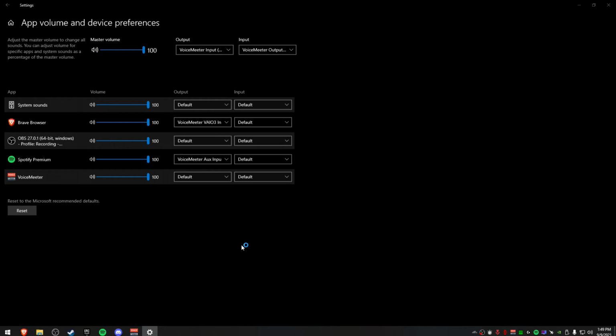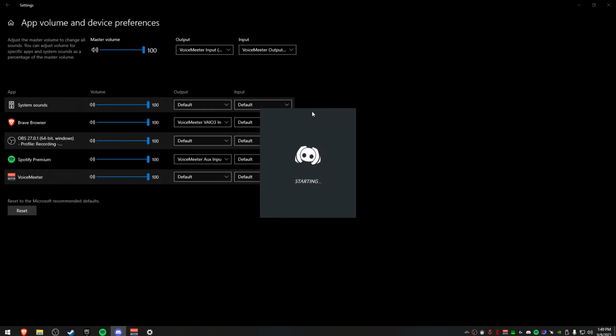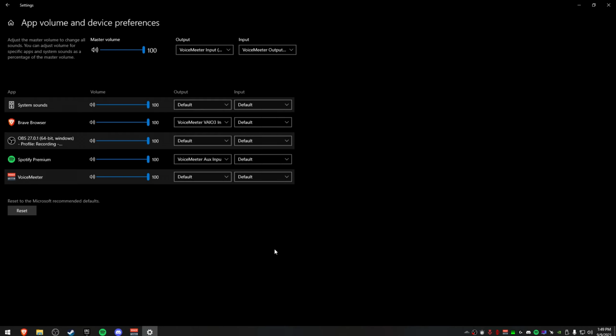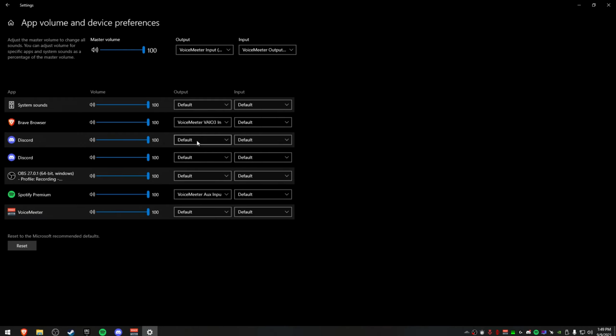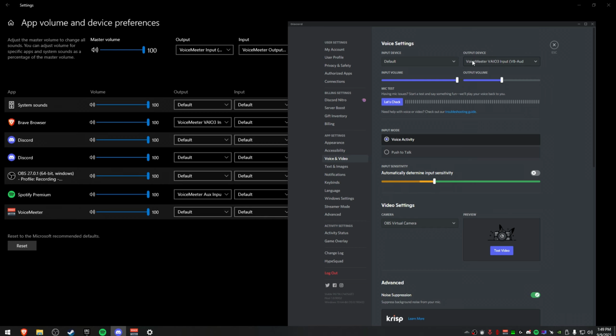Same goes with Discord. Real quick to show you how this works. Discord won't show up in here, by the way. You'll have to actually do it in the program of Discord. So you can see it doesn't show up right there. But if I go to my settings and then voice and video, you can see my output device is the third one right here.